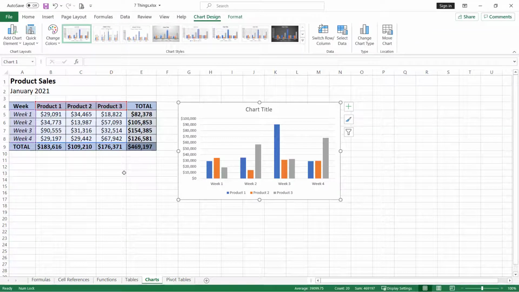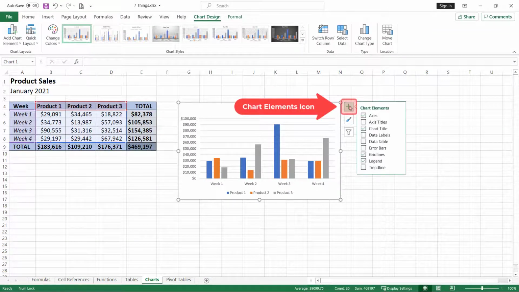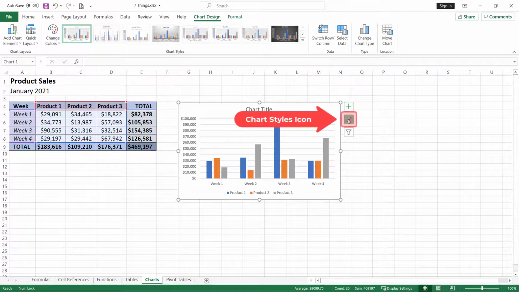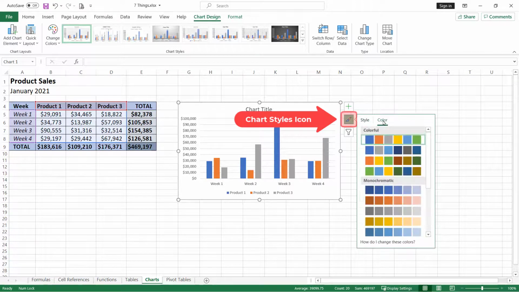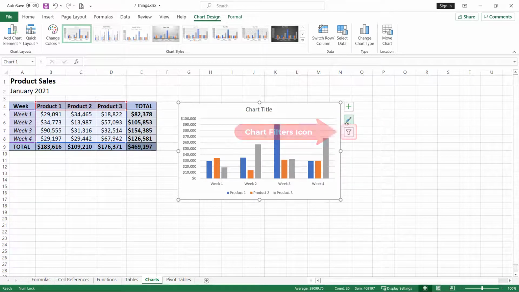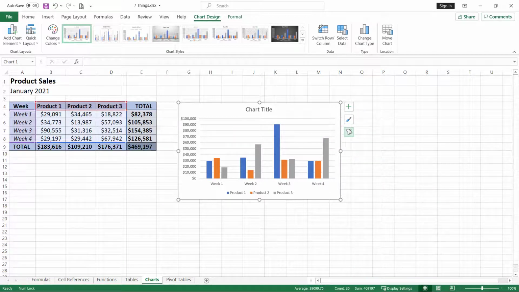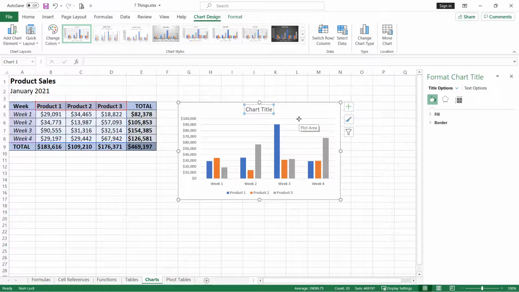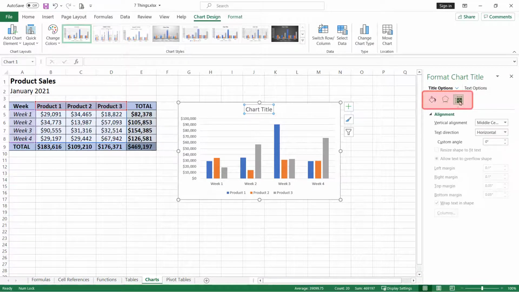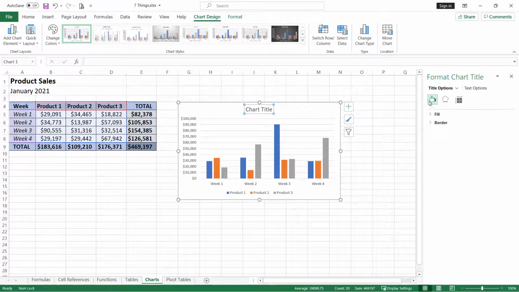With the chart selected, you can use the Chart Elements icon to change which chart elements to include in the chart. You can also change the chart's style and color theme with the Chart Styles icon. You can change the data displayed in the chart with the Chart Filters icon. And you can make a change to any element within the chart by double-clicking it. Double-clicking a chart element will open up its Format Chart Element pane over here on the right. This pane has several sections of options for making changes to your chart element.